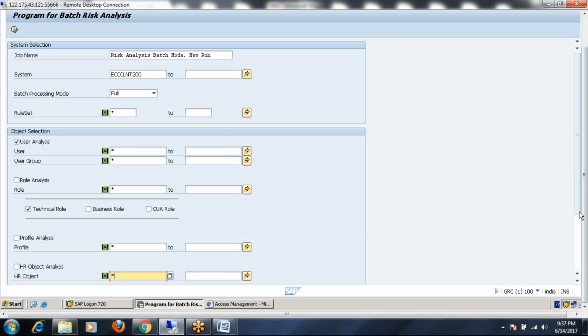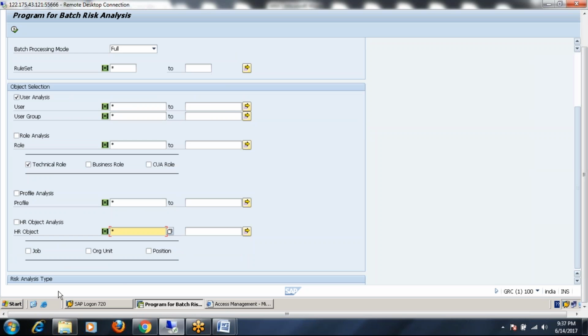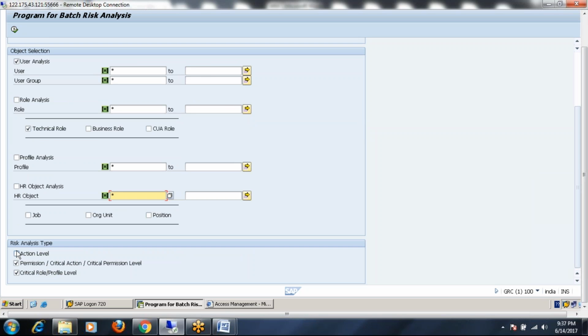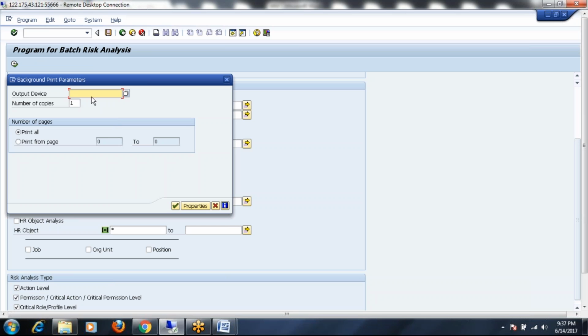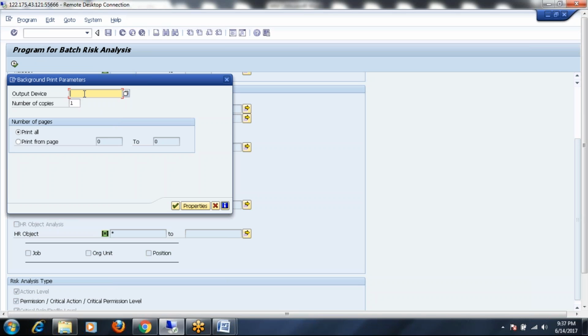So complete risk analysis we are doing now. And what all levels do you want to do? Permission, critical action, critical permission, action level, critical role, profile level. Now just do it in background mode. Don't directly execute it, as system performance would be affected. Execute in background, similar to the way you do the sync jobs, in background mode.